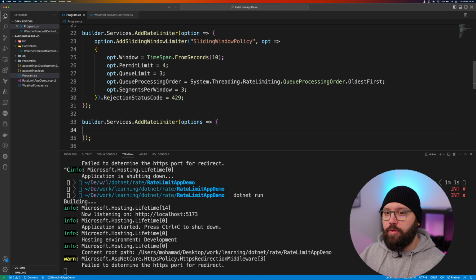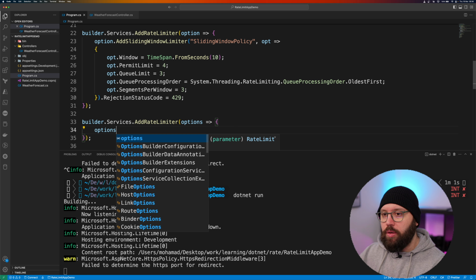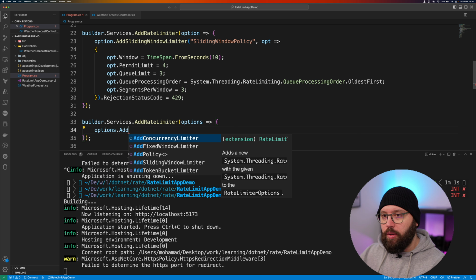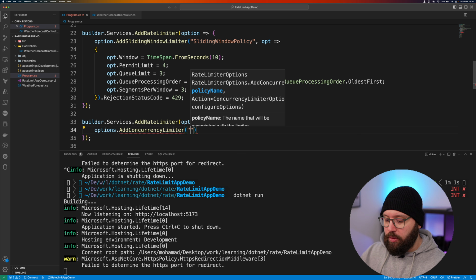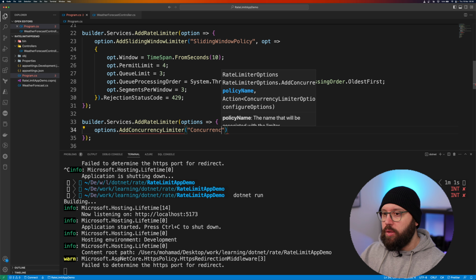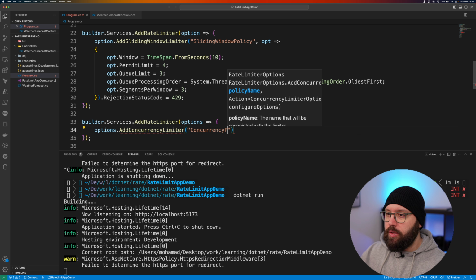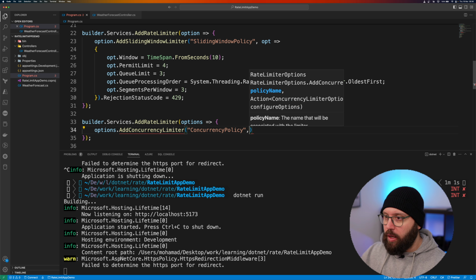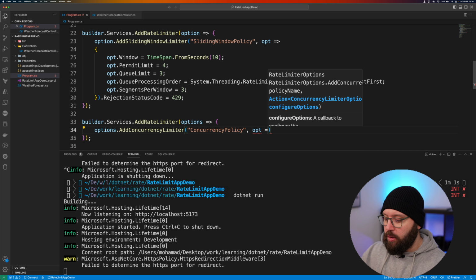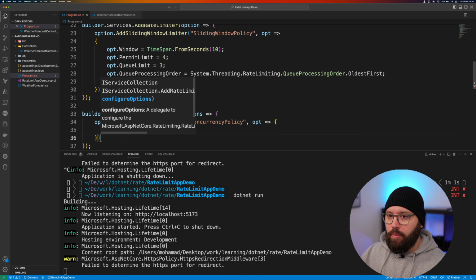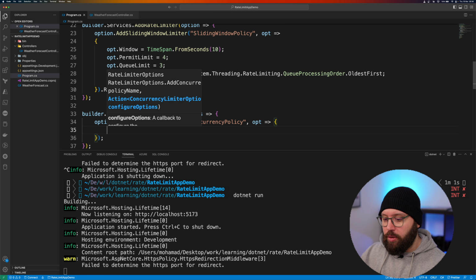And then basically the first one I'm going to add is options.AddConcurrencyLimiter. I'm just going to give it the name concurrency policy, and then I'm going to provide the options, set opt, and now let's start providing those options.